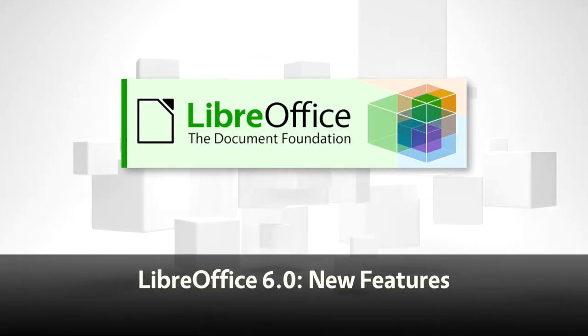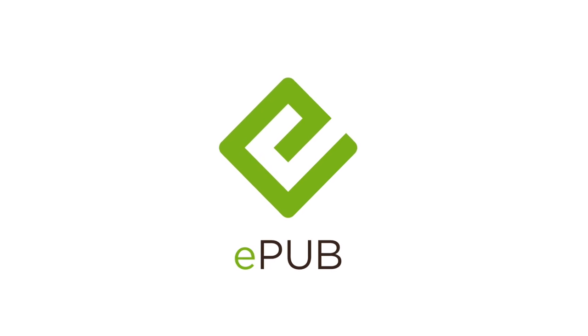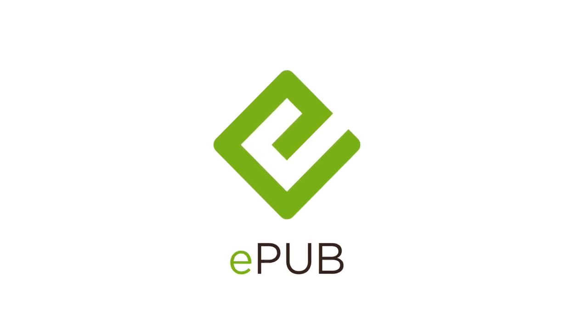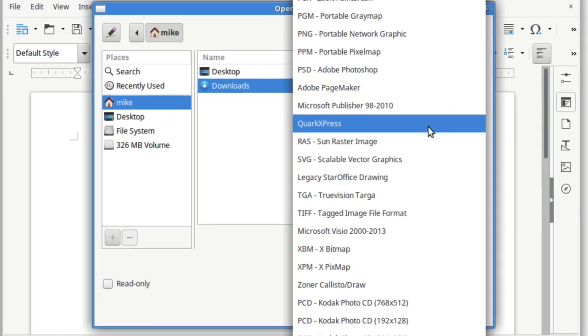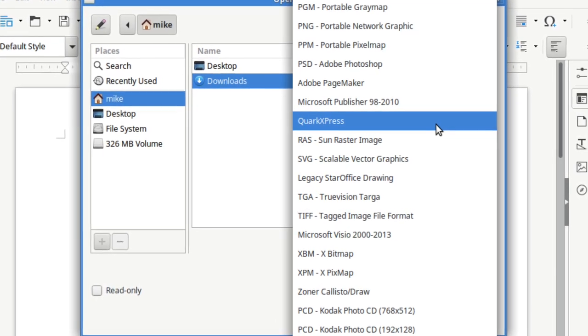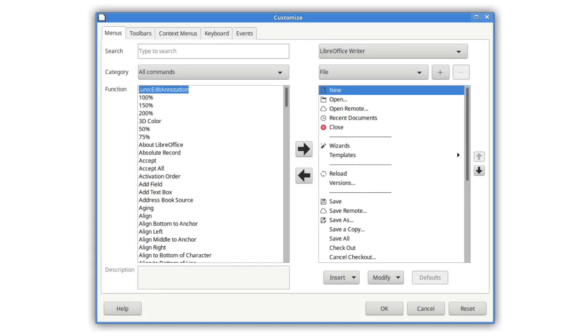LibreOffice 6.0 is a major step forward for productivity software. An EPUB export filter has been added to save documents as e-books. It's now possible to import Quark Express version 3 and 4 files, while support for OOXML has been improved as well. The user interface customization dialog has been redesigned to be more intuitive and user-friendly.